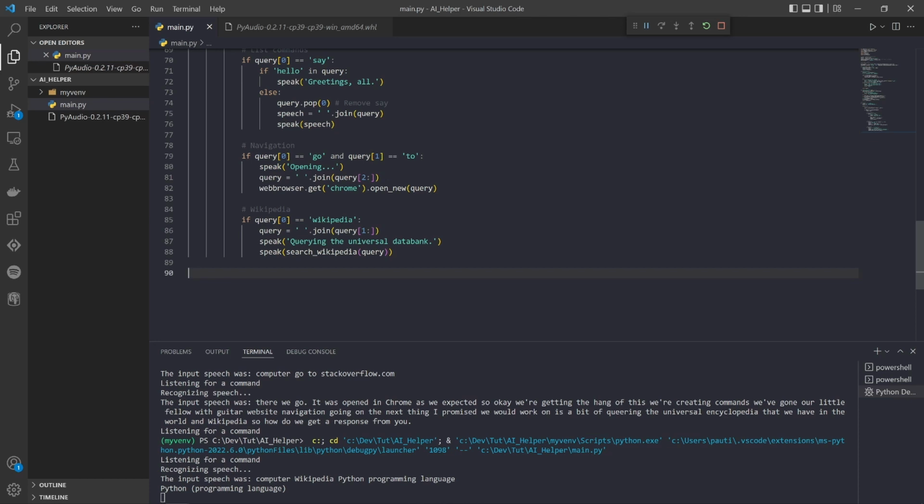Python is a high-level, interpreted, general-purpose programming language. All right, thank you very much, Mr. Assistant. Okay, so that worked. We're getting our long Wikipedia summary there, and we can just keep chatting to our AI assistant all day long if we want to. So that's Wikipedia covered.